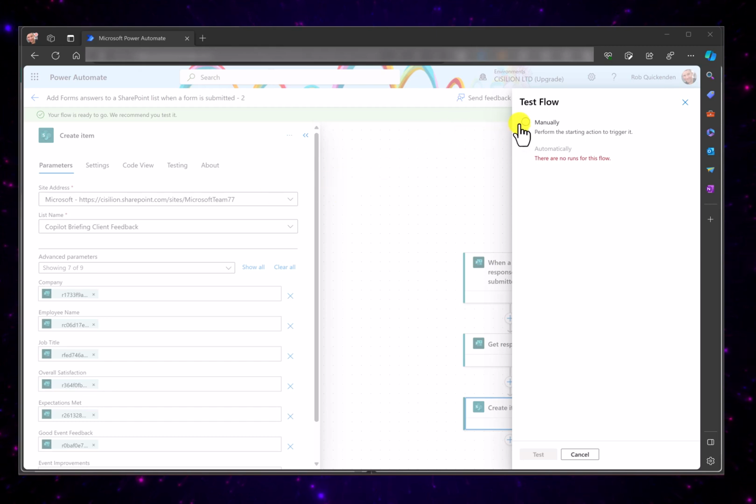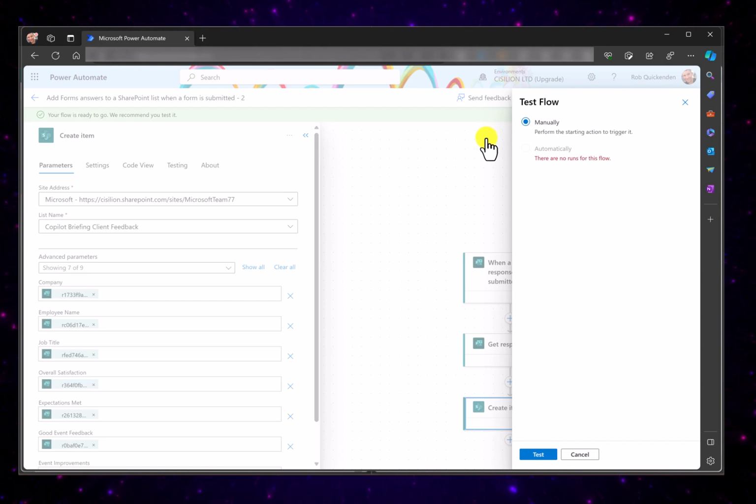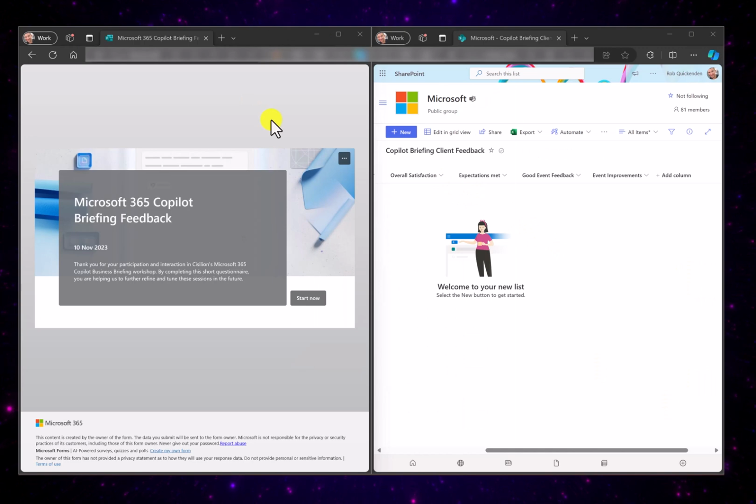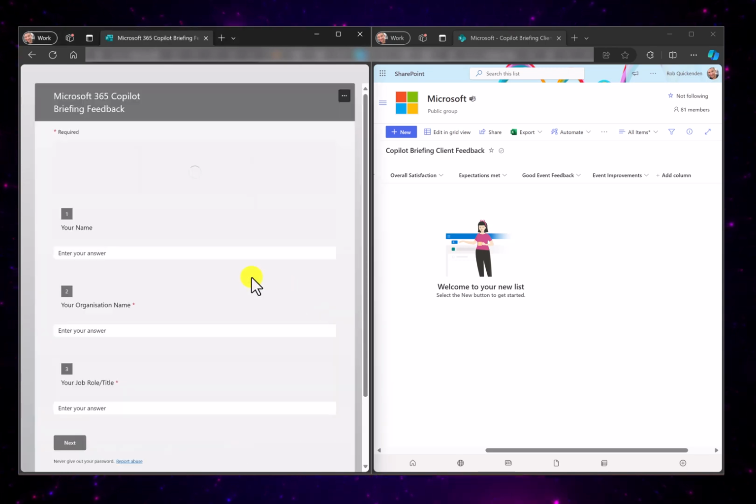What I'll need to do when I click test is I'll then need to go to the customer facing side of the form and complete the form. I'll do that, I'll complete the form, and we'll see what happens in the background. So here we are within the front facing side of the form. So I'm going to go through now and submit the form. So I'm click on start and I'm going to enter the information that it's now asking me to do.